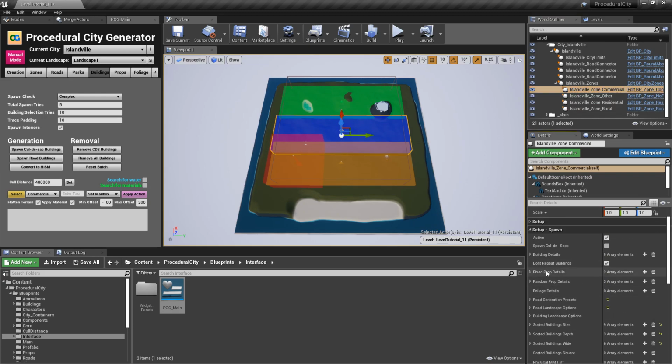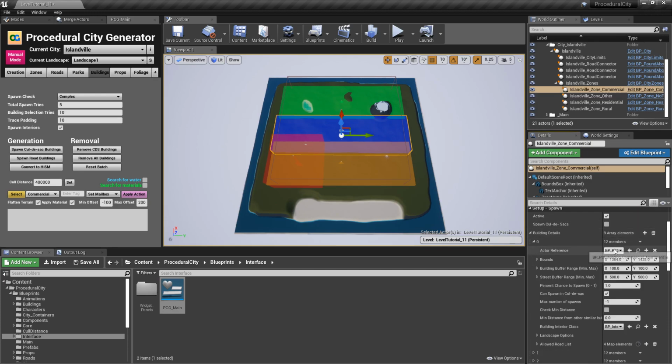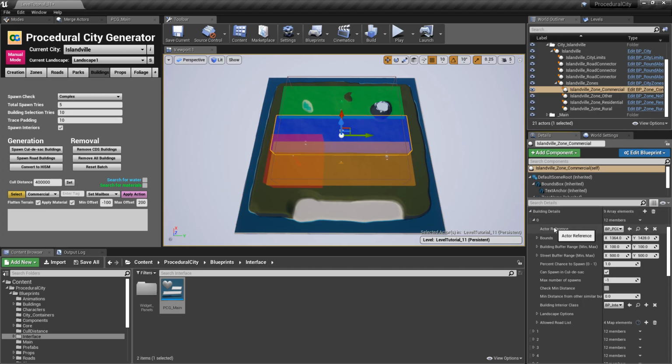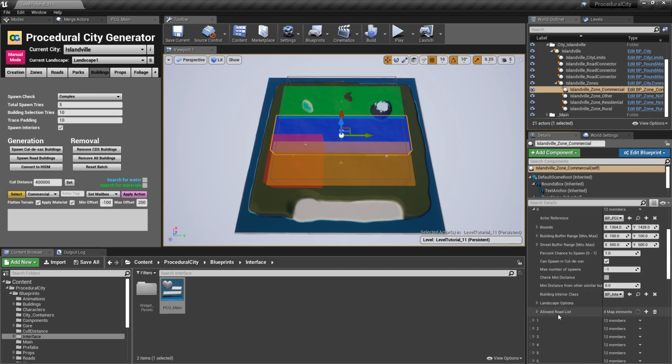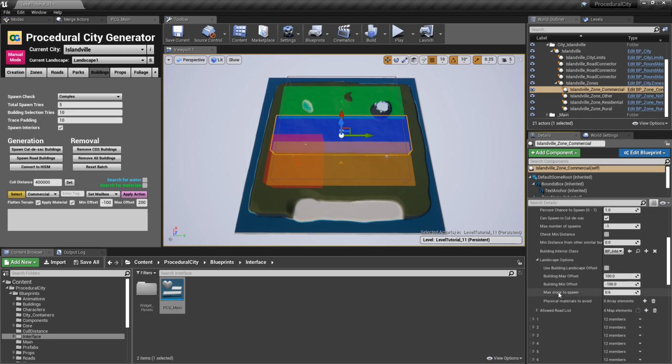If we go and open the building details here, see that we have a bunch of different buildings. Go ahead and expand the first one. This is going to be one of the apartments, apartment 1A. If you go all the way down, notice that we have a section called landscape options. If I open this up, you're going to see the same exact settings that you see before. So you can set these settings on a per building basis, on a per zone basis, or on a global basis.